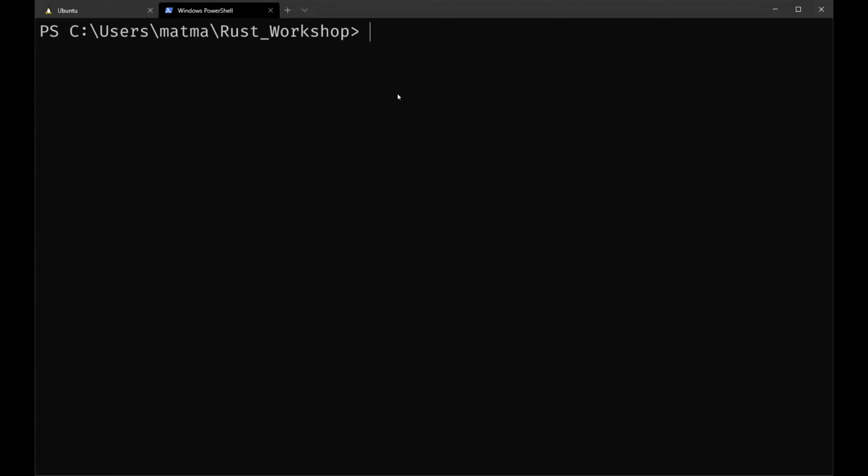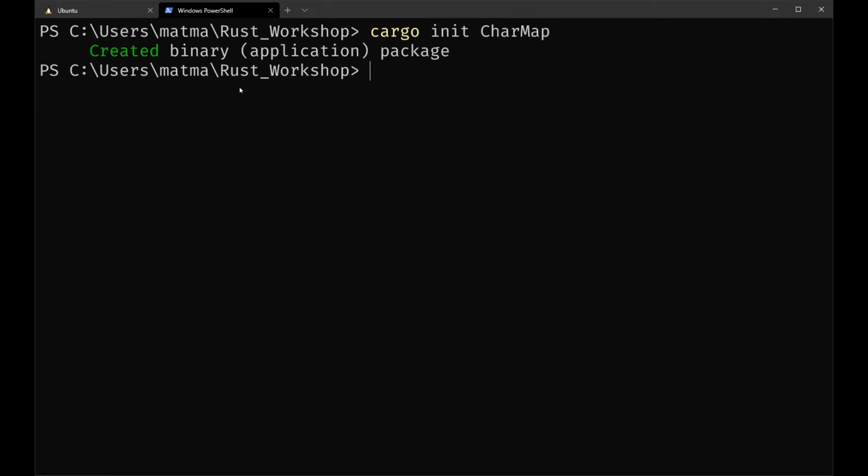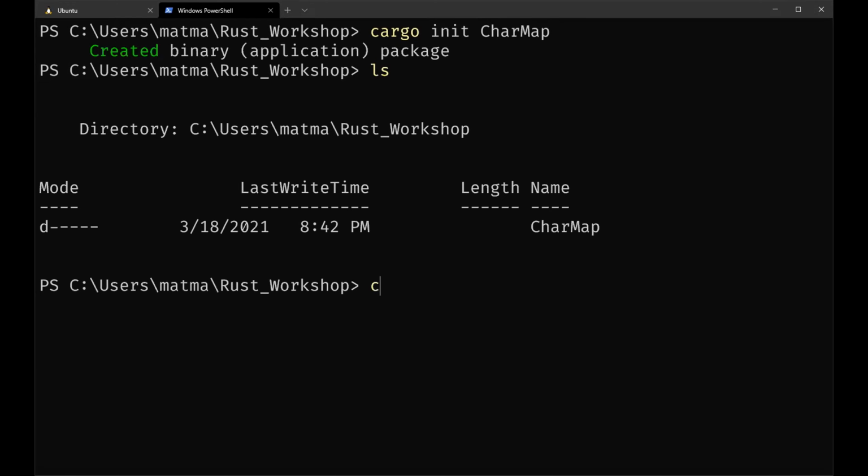And what I'm going to do is, let me change what I can share. So can everyone see my PowerShell window? Yeah, you're good. Okay, so I'm going to cargo init, and I'm going to call this project char_map. And so it created this binary application package. And so I'm going to go to char_map, and I'm going to open it up in VS Code. So let me set up my VS Code and show you guys what I can see.